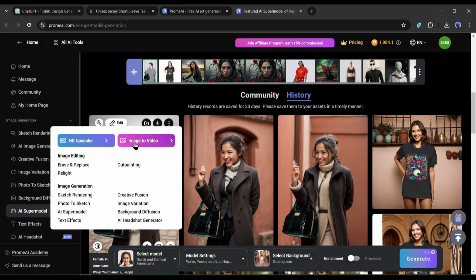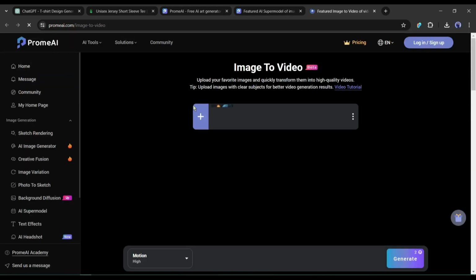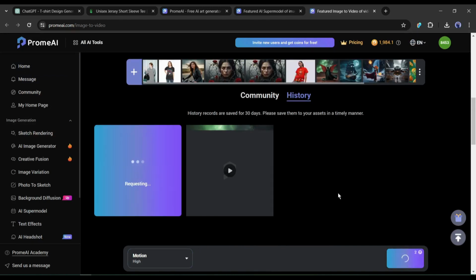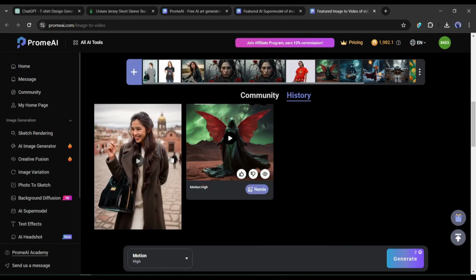With the Image to Video tool, you can generate videos with this image. After coming to this page, set the motion value and then hit the Generate button. And here it is. Our video is ready.